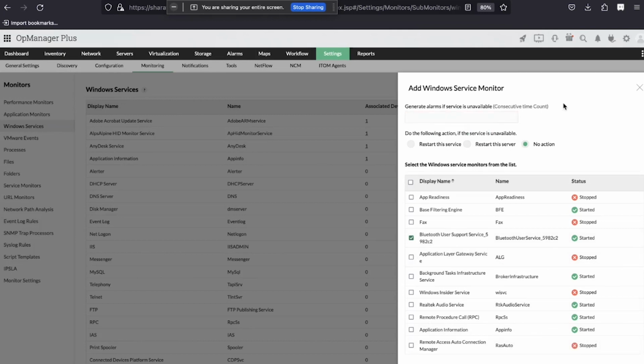So this is just as before. How many times should this Windows service be unavailable before OpManager triggers an alert? Just the same as before. So if you give 2, I'll give 2 here. So 2 times if OpManager checks and the service is unavailable, OpManager will trigger an alert.